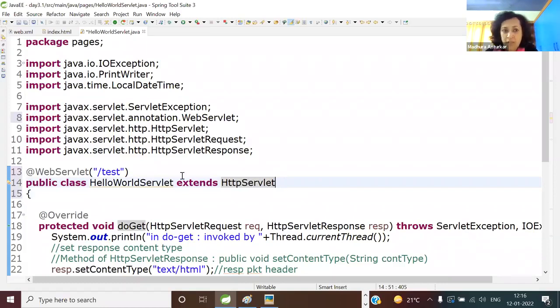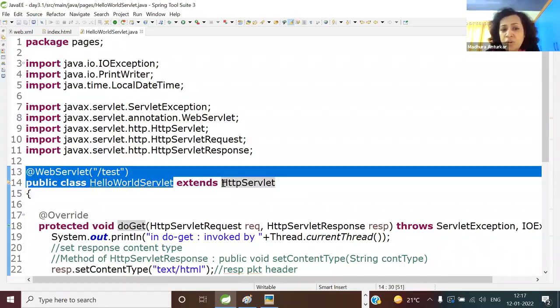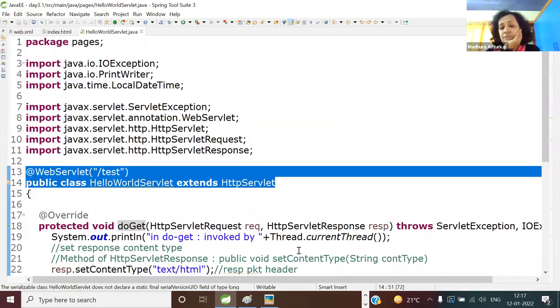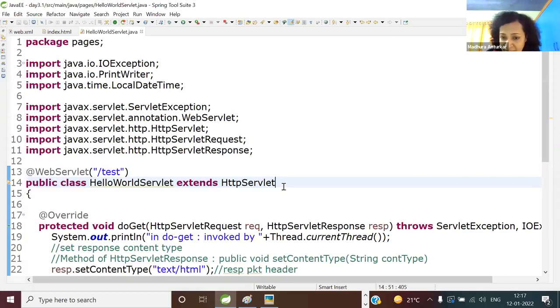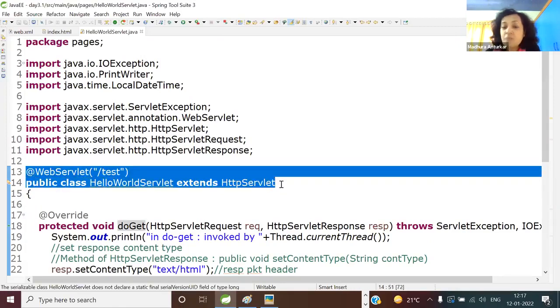So now tell me, who is going to process this annotation? Simple question. Those who are not typing, respond faster. Web container. When? Per every request or only once at the deployment time? Only once at the deployment time. And here, at the deployment time, what is your container going to create, guys?